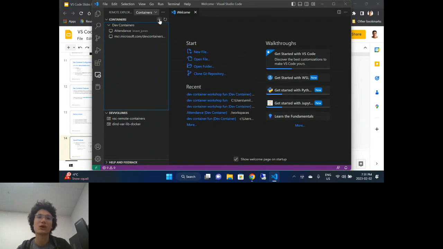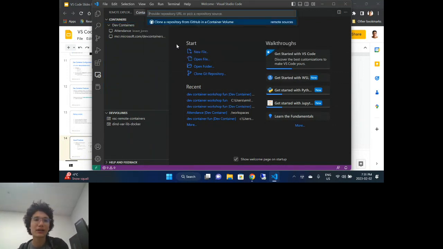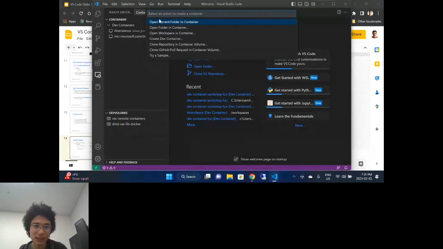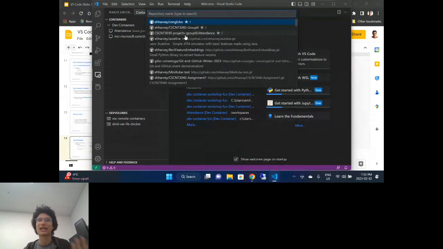To do that, I can go to new container and clone a repository. I'll show that a bit more clearly. If I click the plus, I can click clone repository in container volume. It only supports GitHub for now, which is weird because it's a Microsoft product. I can click that, and if you do this for the first time, it might ask you to authenticate against GitHub.